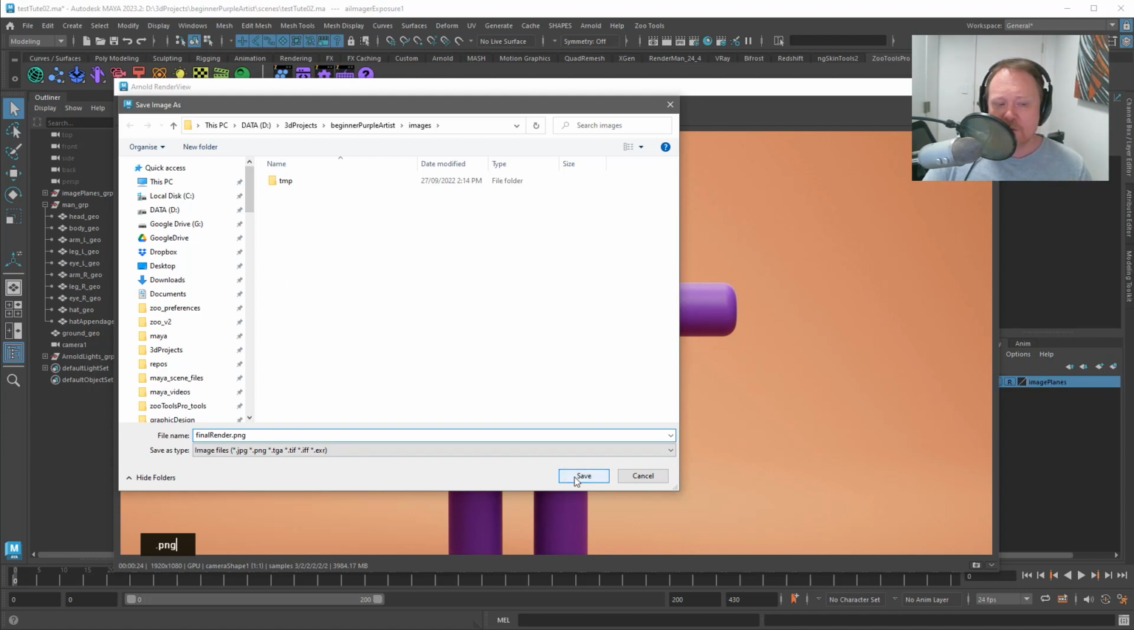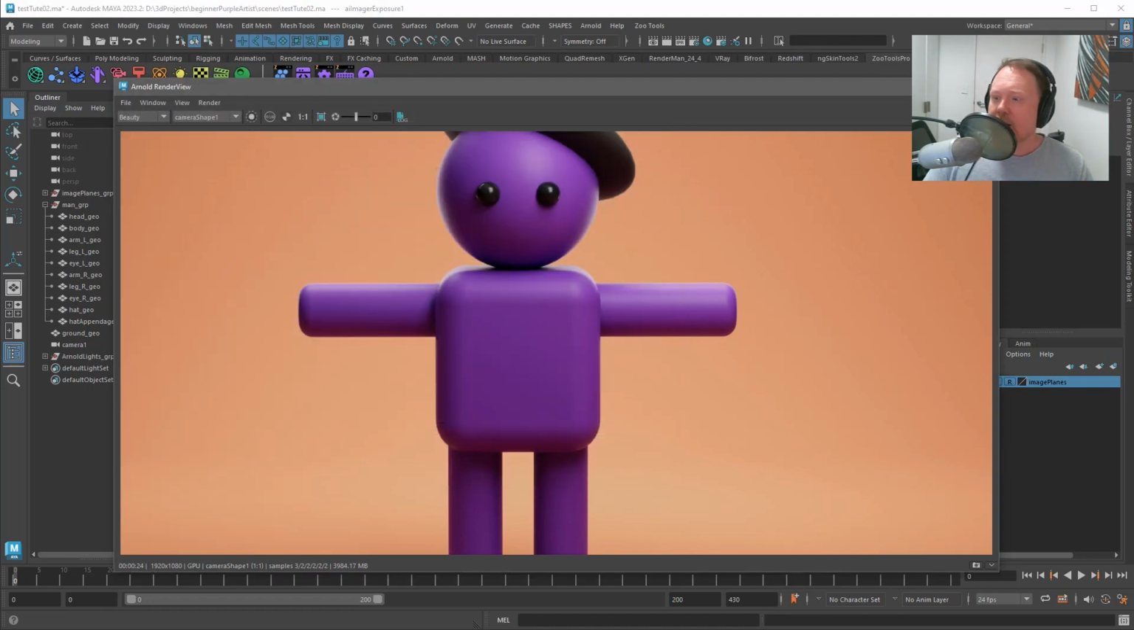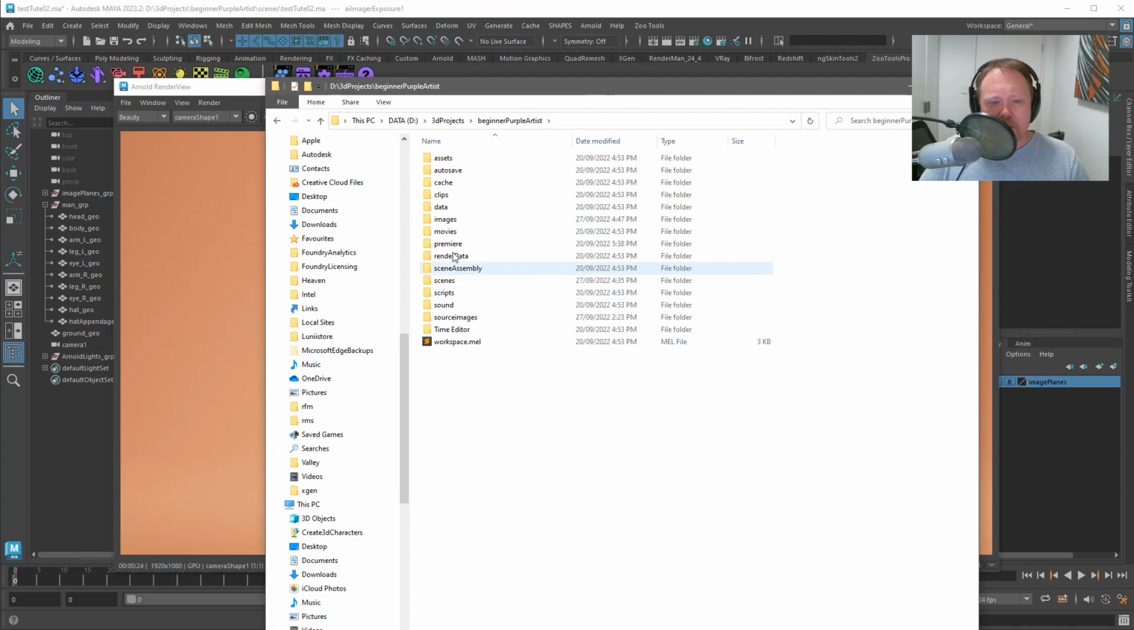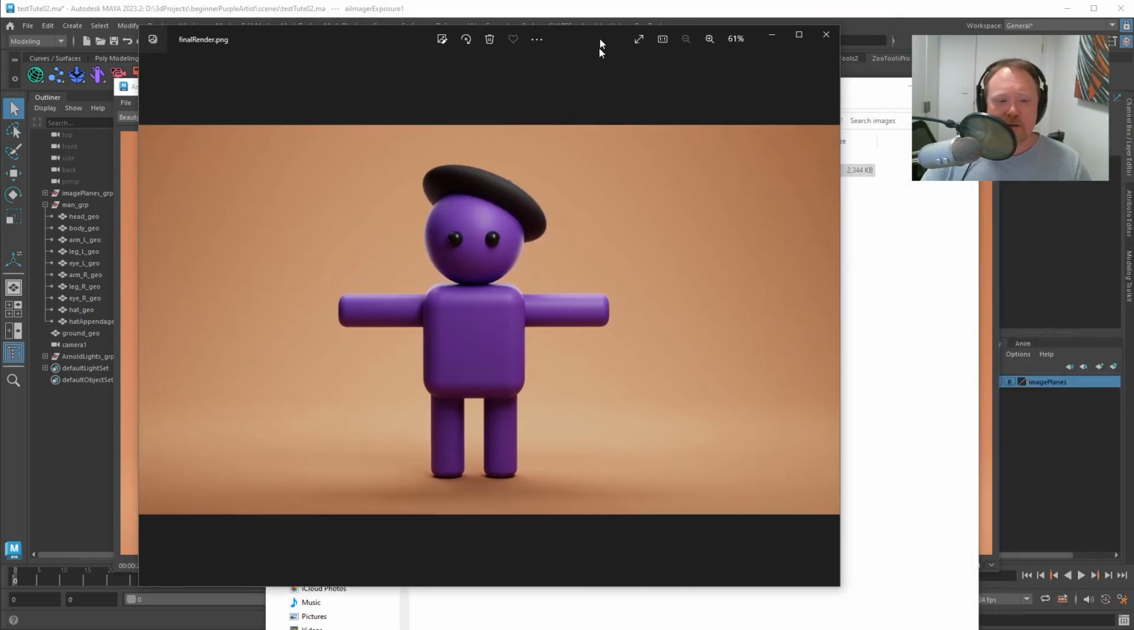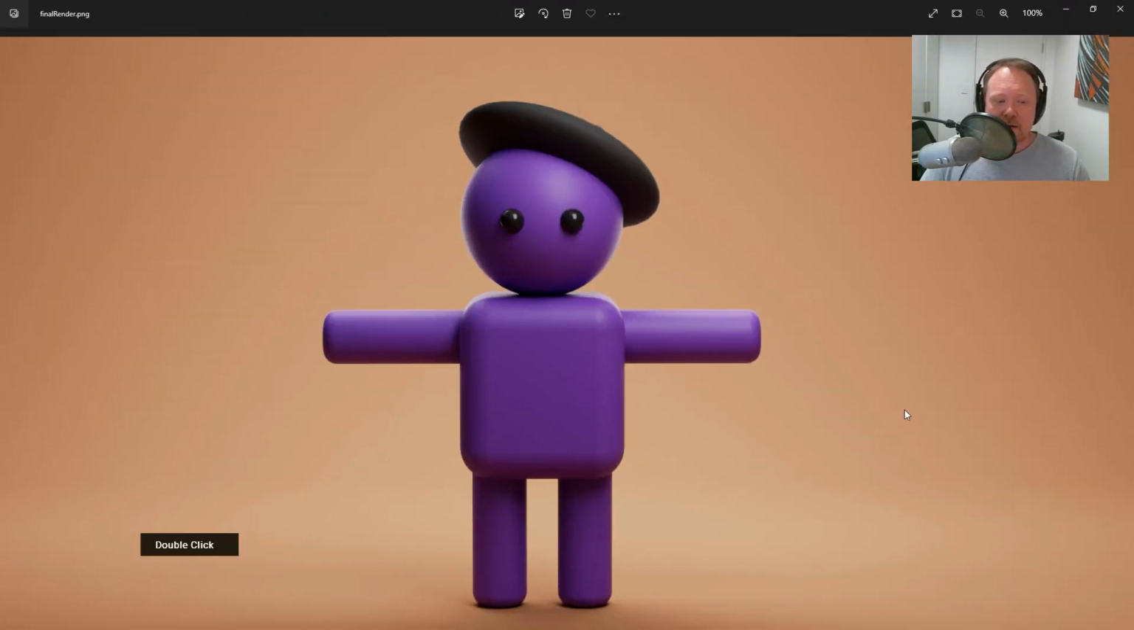Now, there's a lot of image formats, and we're going to often be rendering an EXR file format, but for now, we can just save that as a PNG. There, and I will open that. I'm just over here, and we rendered that to images, that's where it goes by default. We've got our final render there as a PNG, and we can just have a look at it there. And remembering that that is quite a lot bigger, we're at 61%, so I can double click that, and you can see it there as we've made our little man.